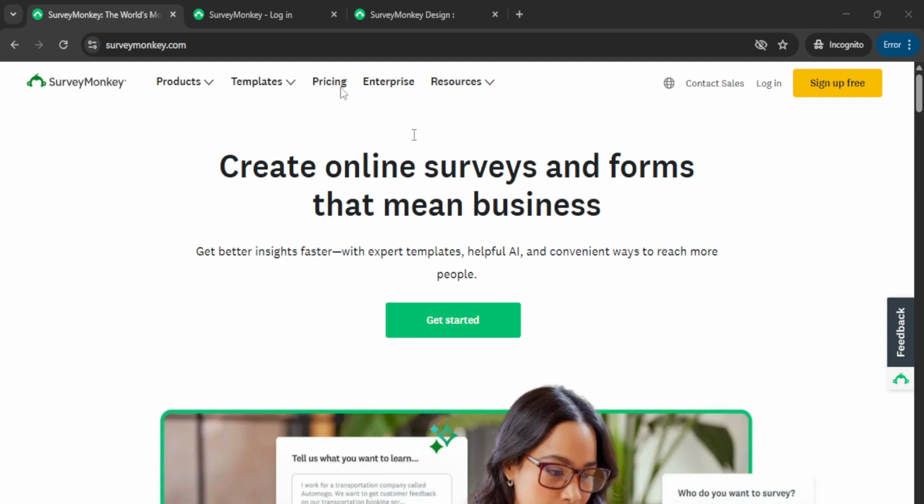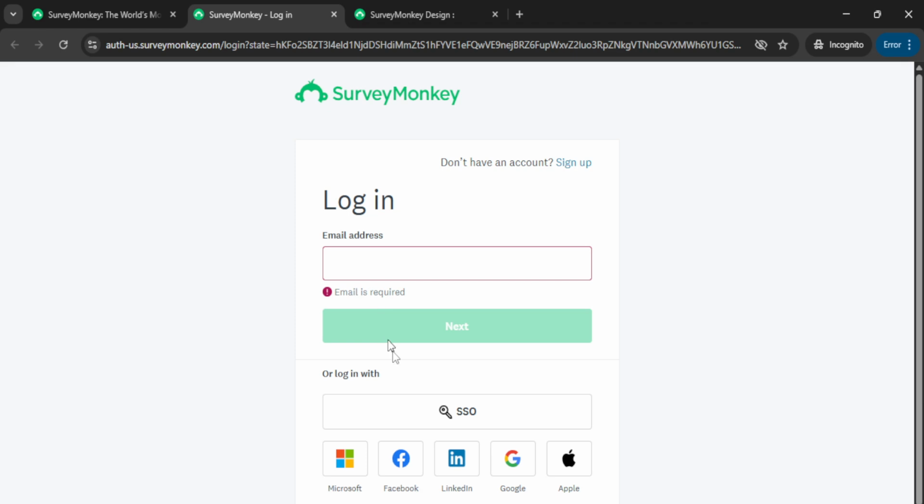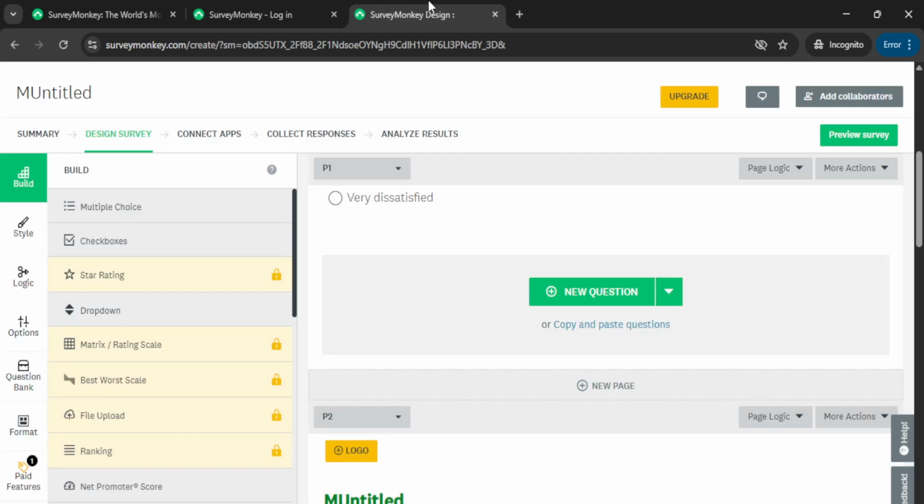You can choose to log in via various options, but let's go with Google for this session. Click the sign in with Google option and you'll be directed to select your Google account. Choose the account you wish to use by clicking on it. Having successfully logged in, you're now at the heart of SurveyMonkey.